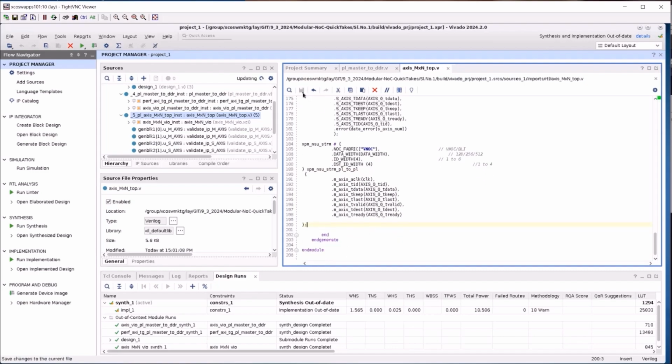There we go. You have seen all the XPMs instanced and stitched into the design. The next quick take video will cover adding constraints to connect these XPMs.